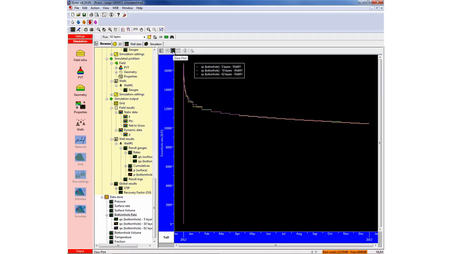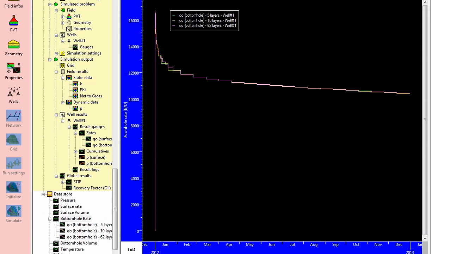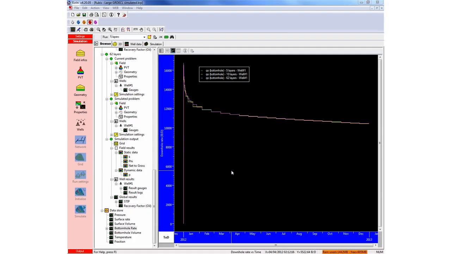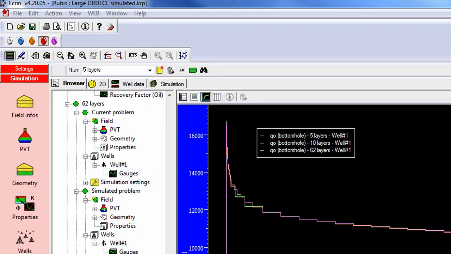This shows that the simulation results are consistent in all the 3 runs, with a less than 2% difference between the run with a 5-layer simplification and the run without any simplification. We can also compare the number of grid cells and relative CPU times.